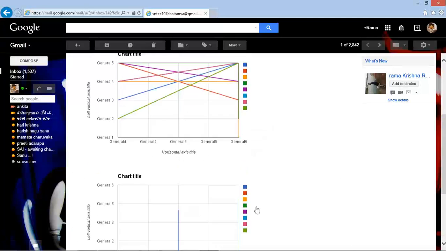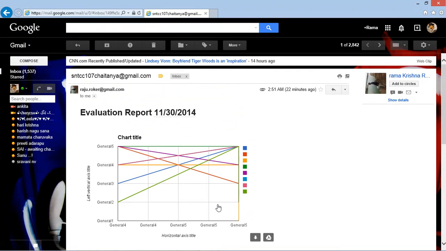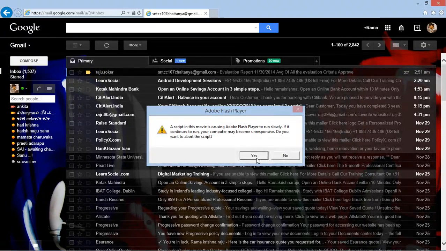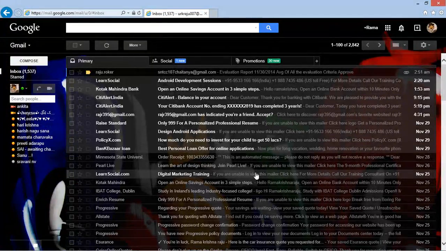Here we can see the average charts of the evaluations that have been submitted. My teammate Vishwa will explain the references that we have used as part of our project.